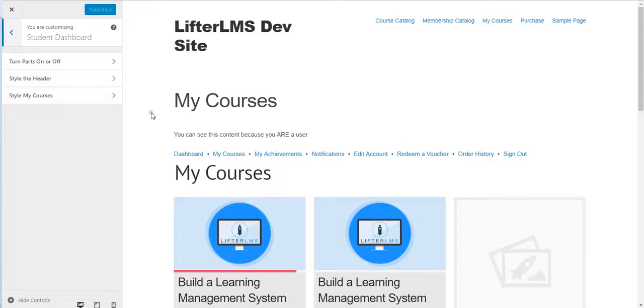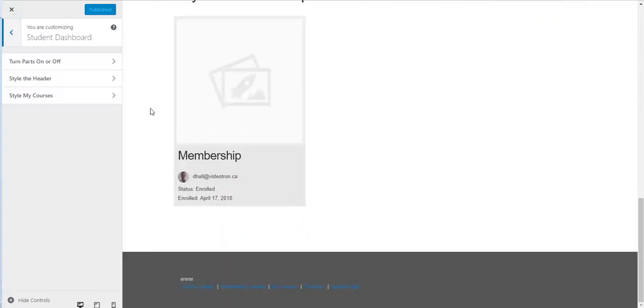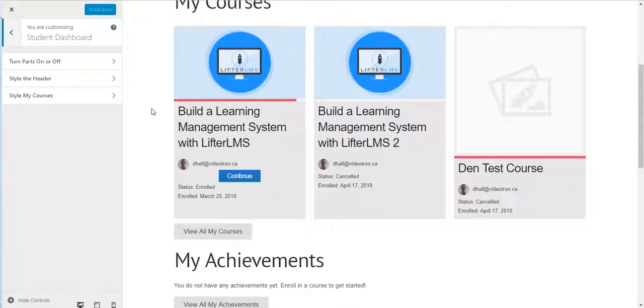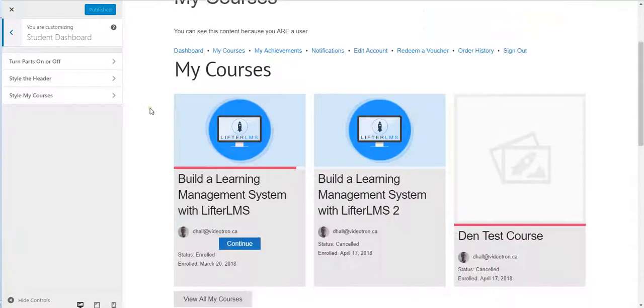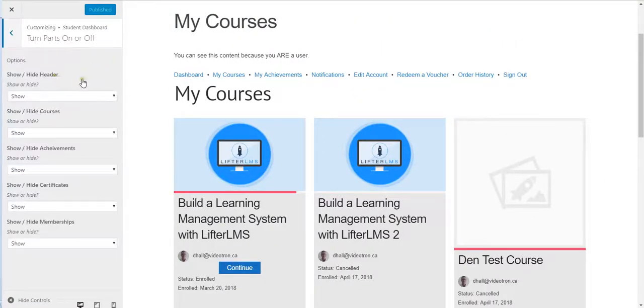So in this case, some people know this as a theme customizer, but very few people realize that you can use the customizer to style plugins. There's a lot of coding behind this, but it can be done. So either way, we're looking at the student dashboard here, which is your pretty basic LifterLMS student dashboard. Everything's turned on and everything. So let's go ahead and just see what we can turn on or off.